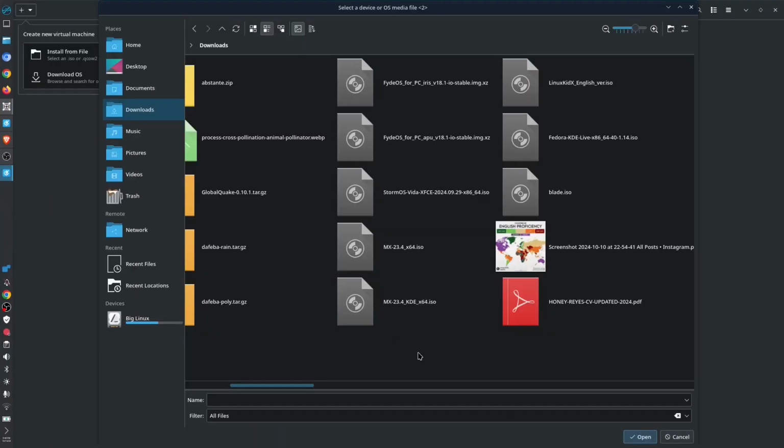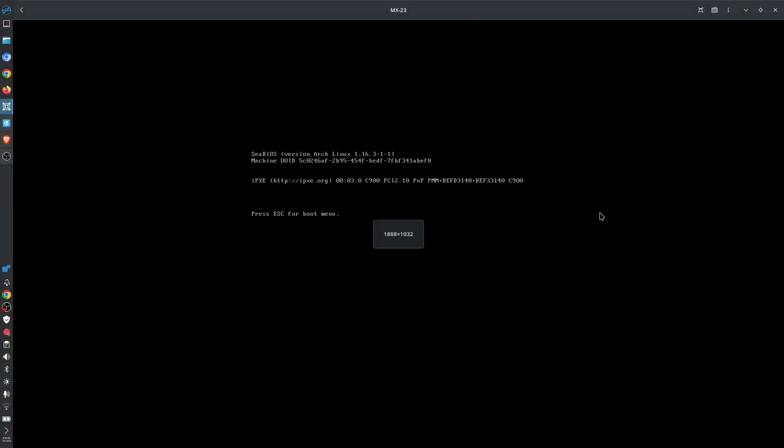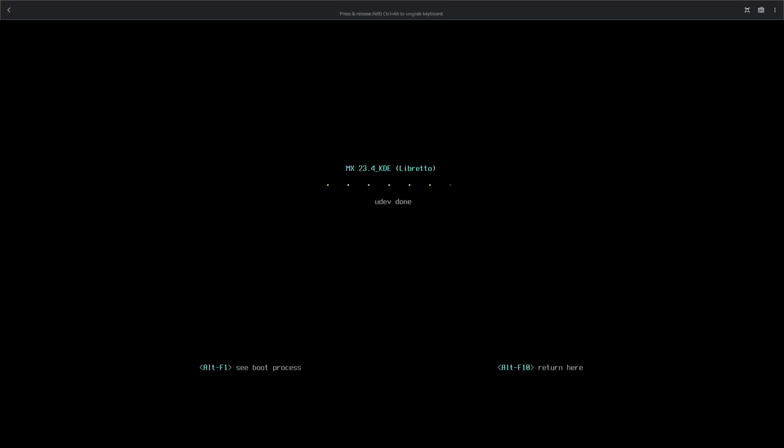Let's install our MX Linux 23.4 KDE right here and then click open. The minimum is 2, but I'm just going to give it 8 gigabytes of random access memory plus storage space of 50. It just has the hardware to execute this one. Of course, let's put it in full screen.